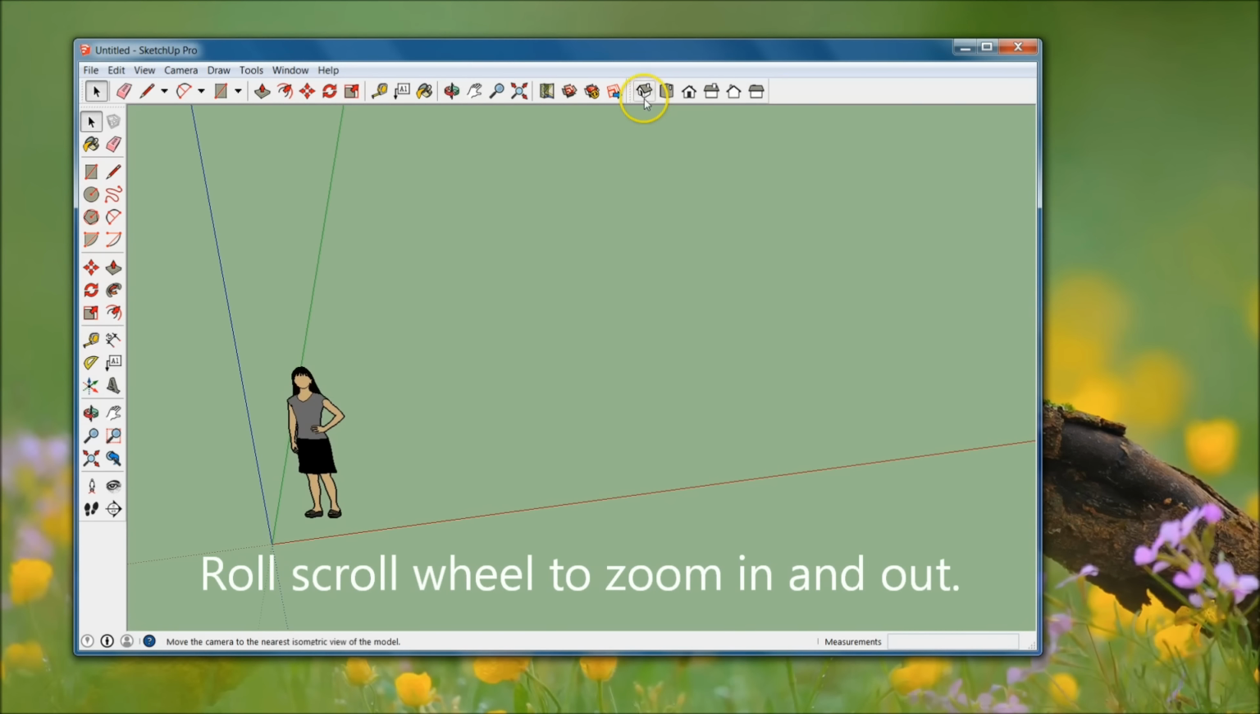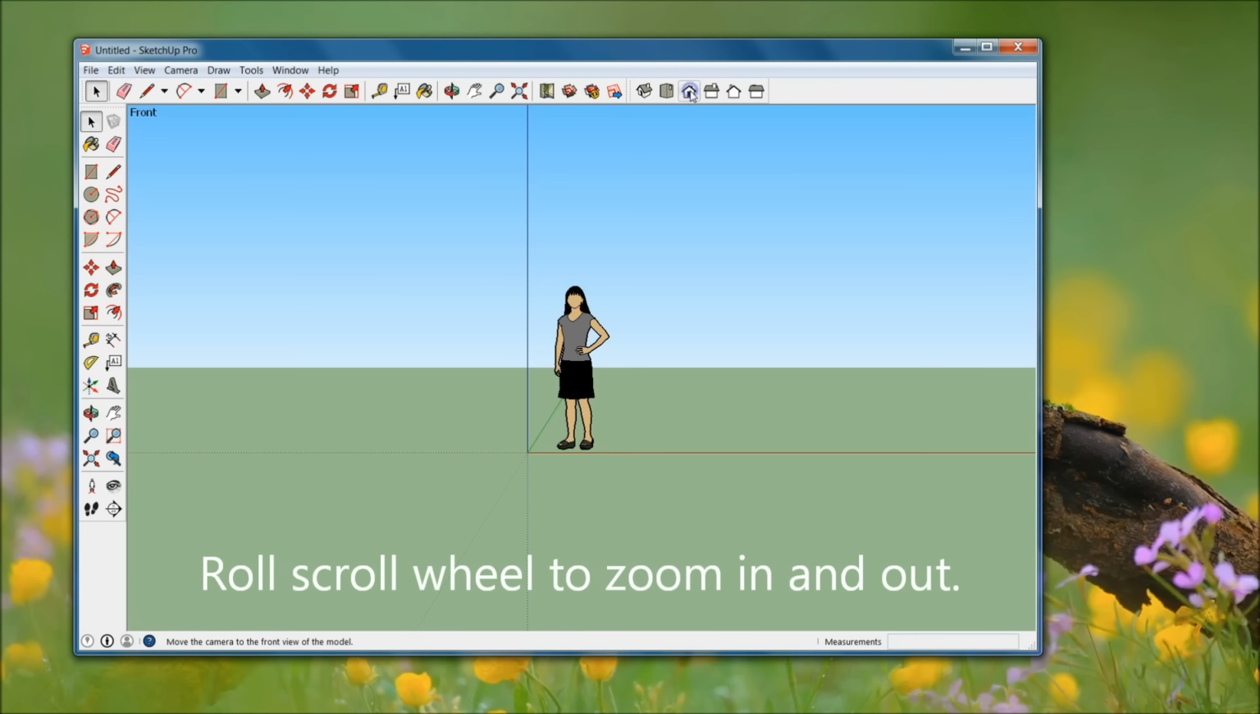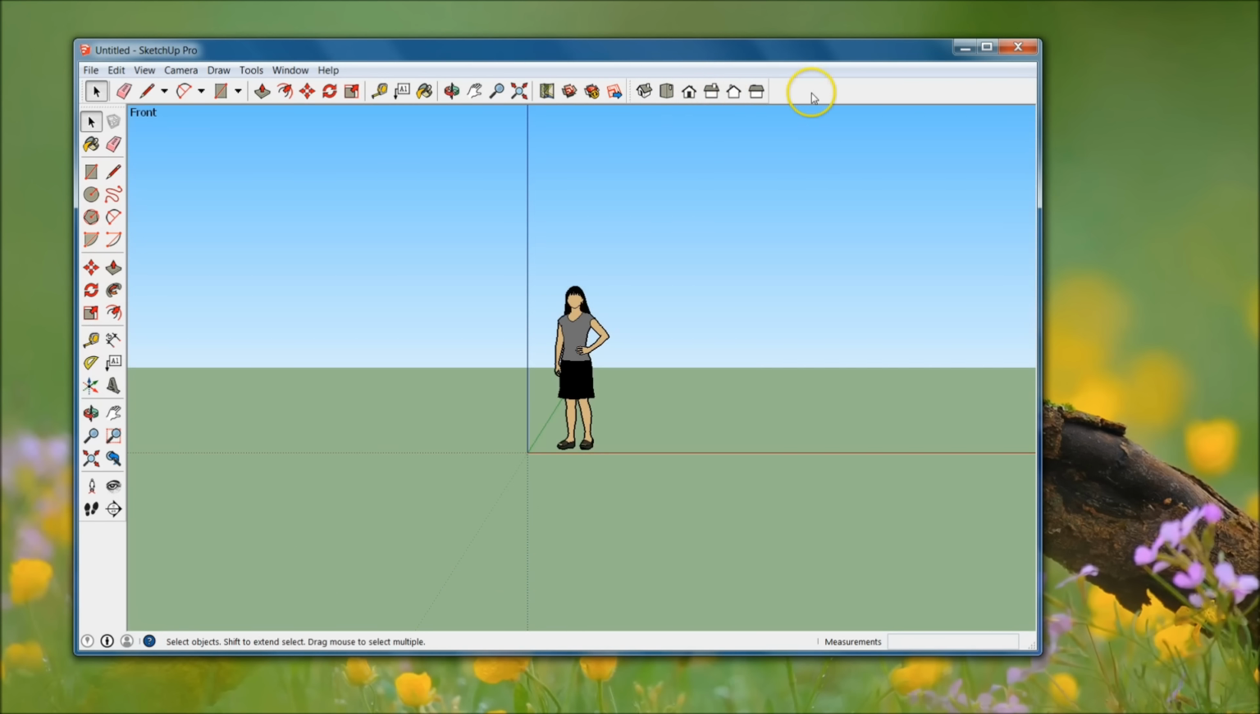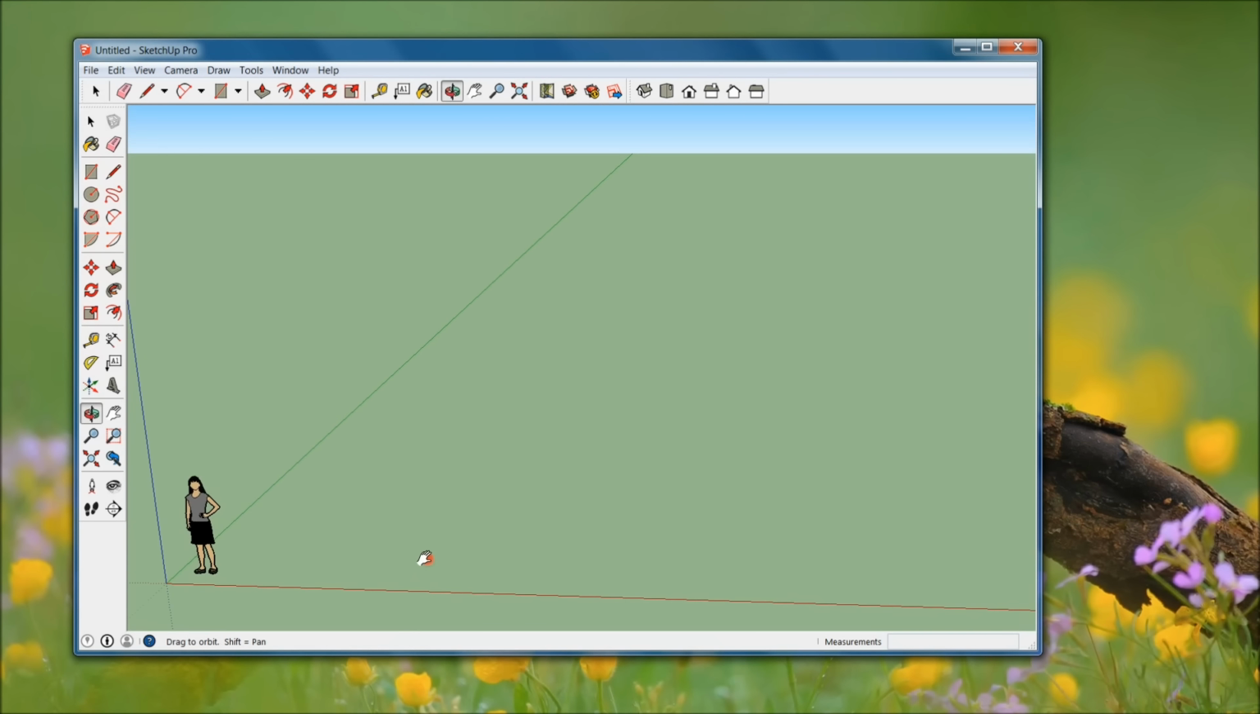Okay. Also, if you open this window, you can go top view. Right here, you'll see these tools with the house. You can hit top view, and that'll go above her. You can hit front, it'll go right in front of her, and all the others left and right. So let's come over here.